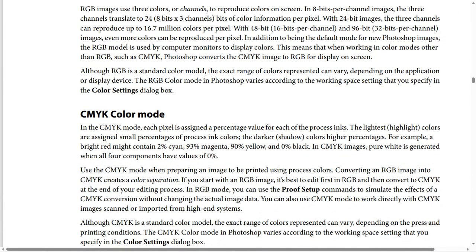And what about CMYK color mode? I would like to explain CMYK color mode. In the CMYK mode, each pixel is assigned a percentage value for each of the process inks. The lightest highlight colors are assigned small percentages of process ink colors, and the darker shadow colors higher percentages. For example, a bright red might contain 2% cyan, 93% magenta, 90% yellow and 0% black. In CMYK images, pure white is generated when all four components have values of 0%.